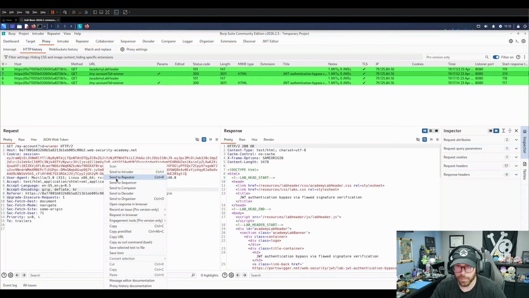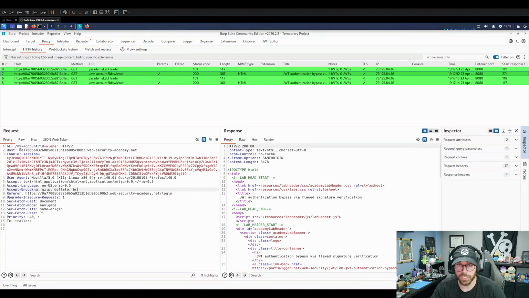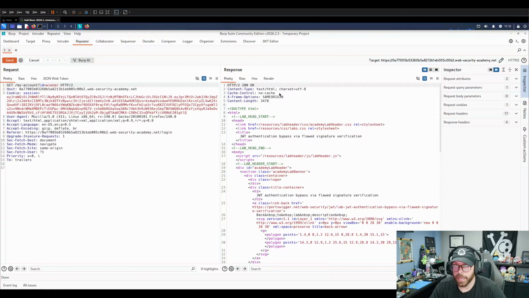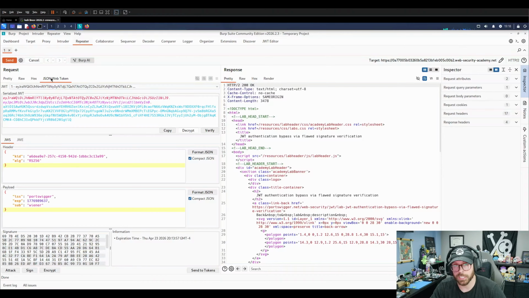I'm going to go ahead and grab this and send this to Repeater. So this is my account, ID equals wiener. Then I'm going to hit send, and we have a 200. What we see is we have the raw hex, but because of that extension, we now have this JSON Web Token. Follow along with me on this one.